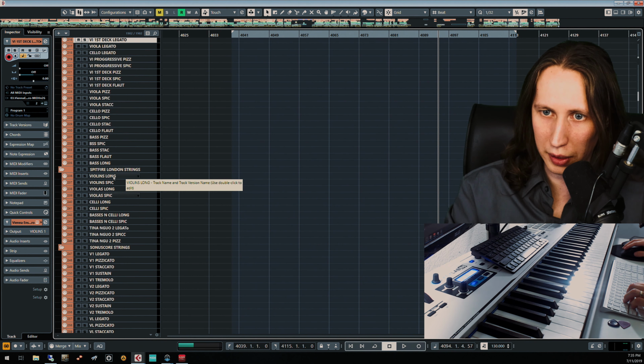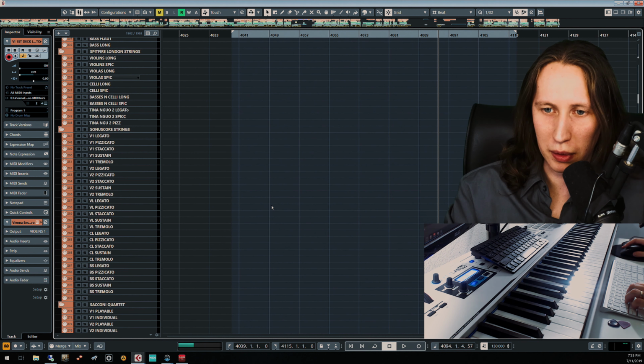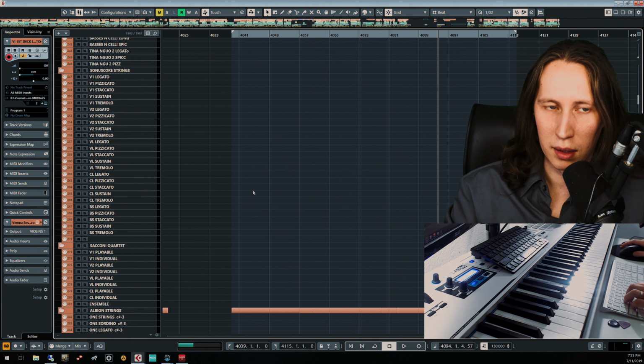So we have the London strings. These are more contemporary, kind of like strings that I would mix with other libraries. Then I have the Sonoscore. That's more of that generic library sound that doesn't sound as good on its own, but when you mix it with other libraries, it's alright.